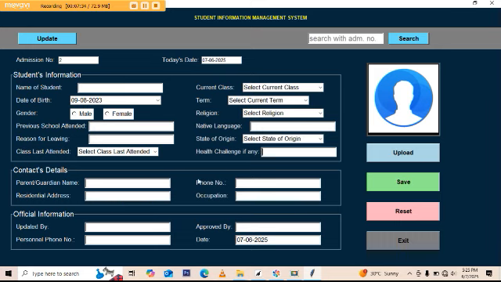Now, the phone number of the parent. Yes, these are vital information. And the occupation. Now, this is for official use, mainly for the school. And what is here is for the teacher, or the proprietor, to be able to assess who actually captured this information. That is, who updated it: the teacher, the secretary, or the administrator that updated the student's record.